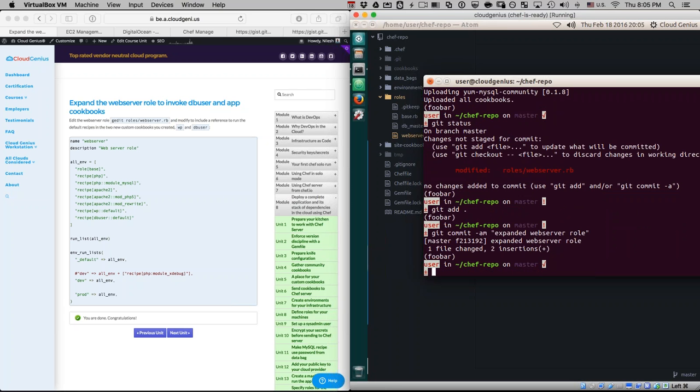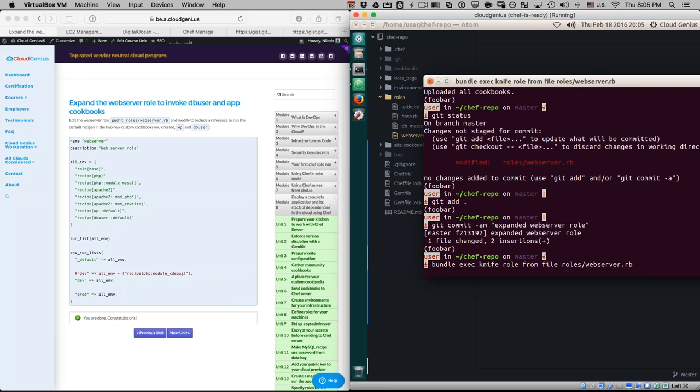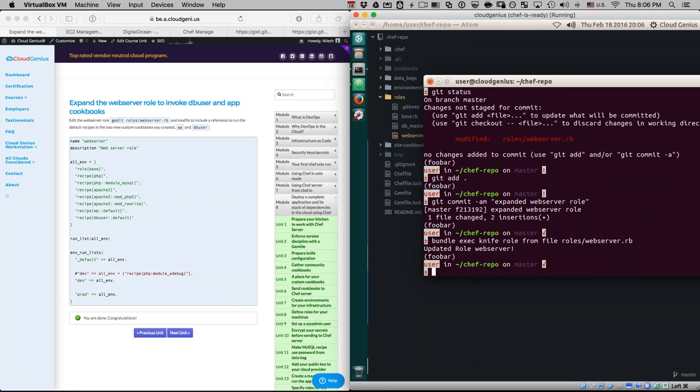And then also send this new role to the chef server. Chef server has no idea that you just expanded the role. So we would like to tell chef server, hey chef server, bundle exec knife role from file roles web server. Take my role. And it did. That's the next step, which is on the next page.